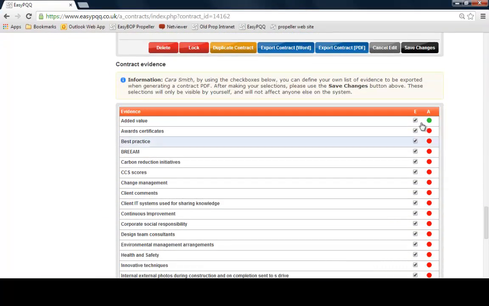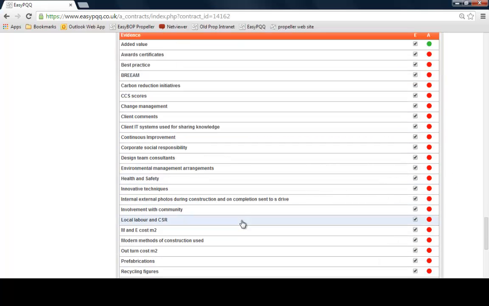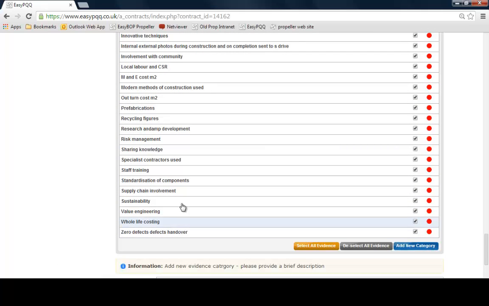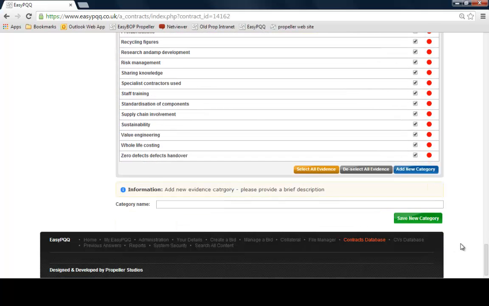If any of the headings, that little blob will then turn green to show you that evidence has been answered. If any of these headings that we've got here don't apply to what it is you want, you can add a new category. So I could add a new heading. Give it a name and save the new category.